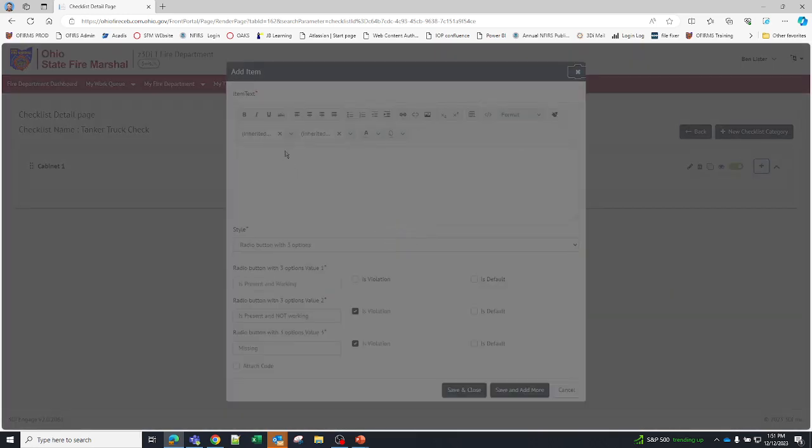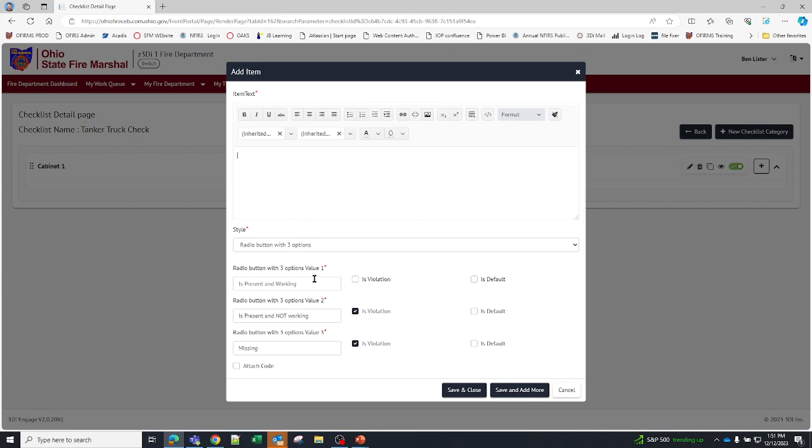So let's add some items. The first thing that I'm going to add, and again, these are my three default things, it's going to say present and working, present and not working, or it is completely missing, and these two are violations. So in my cabinet 1, we happen to have a 50 foot length of 1 3/4 hose. So we're going to call this that, 50 foot length of 1 3/4 hose.